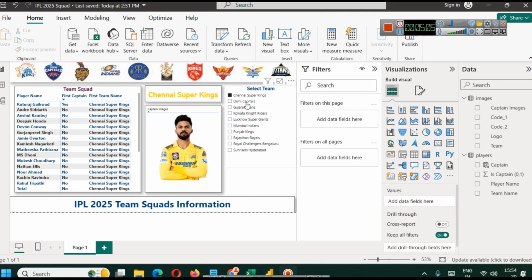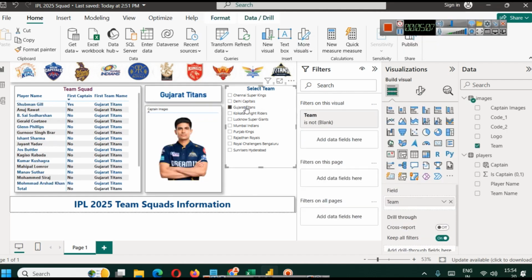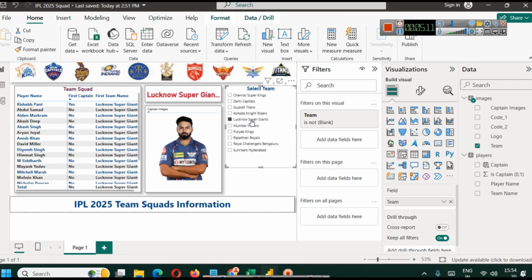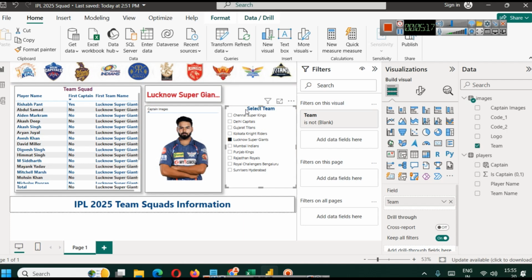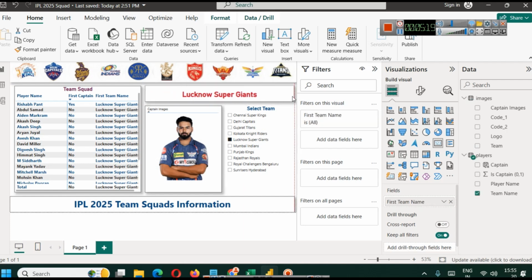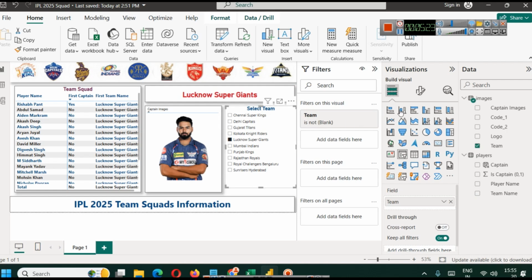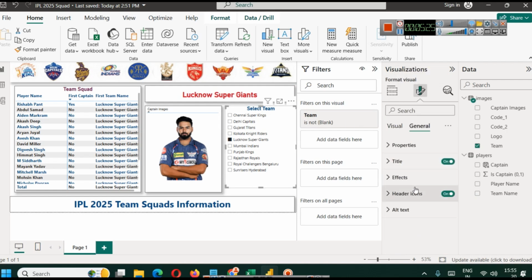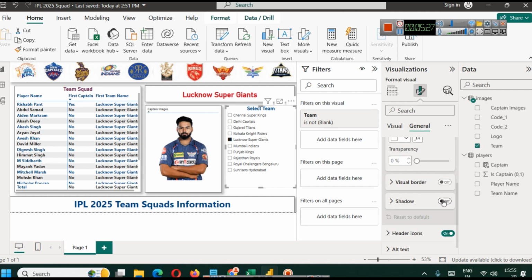Now you can see here. Whenever we change the team name, you can see their captain image and their name will appear here. As I said, we can make it full screen, and whatever space we have here, we can apply the same kind of styling so it looks nicer, and we can increase its height.